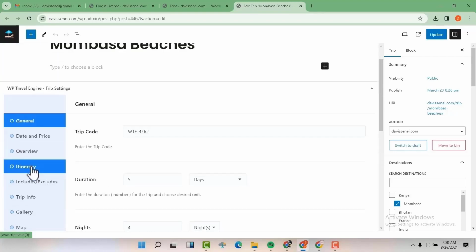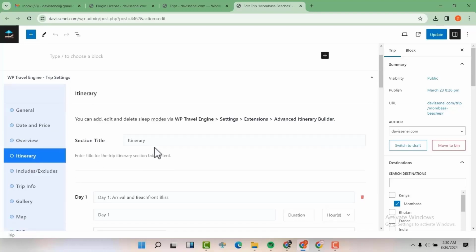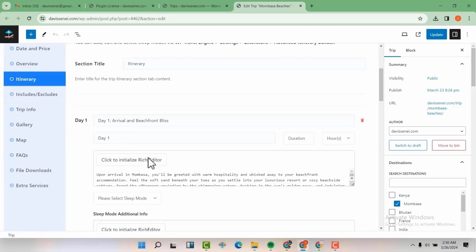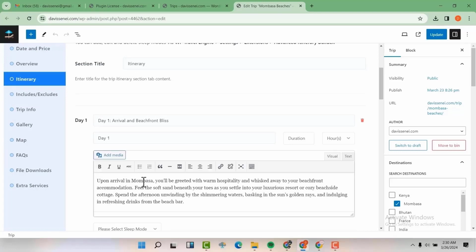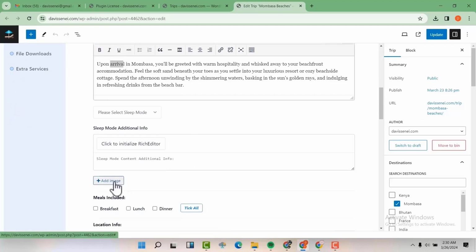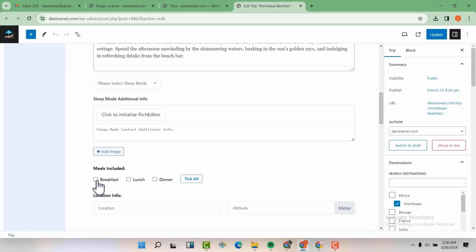So if I click on this section, you can see that the first day we had this, then you see there are some other things that have been added here. So we can at least write this. We can underline some of our text. We can even select the sleep mode here for 3 stars, tea house, 5-star hotel, things like that. We can even add images and also add meals. So we can tick this, maybe this will be provided, or maybe breakfast and dinner, or dinner alone will be provided.